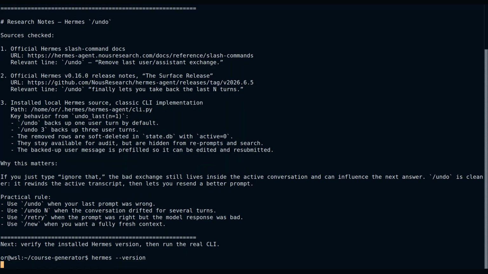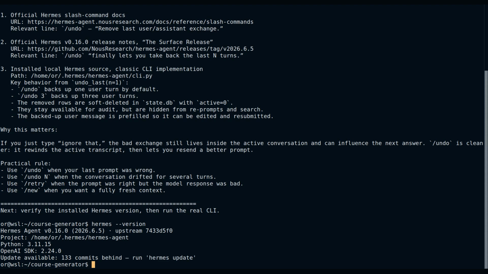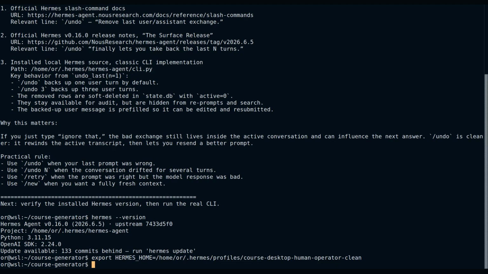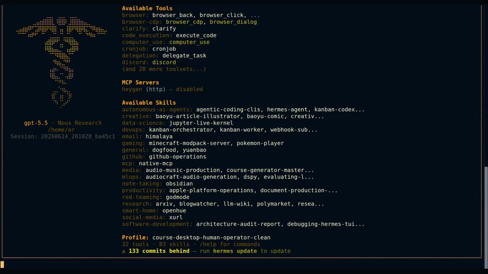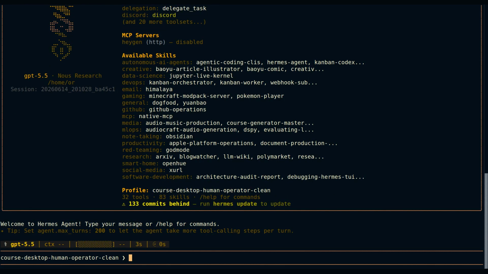Now let's use it in the real terminal. This is Hermes, running from WSL, using my normal Hermes profile. I am going to keep the example safe and simple, but the command is the same one I would use in a real working session when I notice that I phrased something badly. First, I'll verify the installed Hermes version. Then I'll launch the interactive CLI and work inside an actual session.